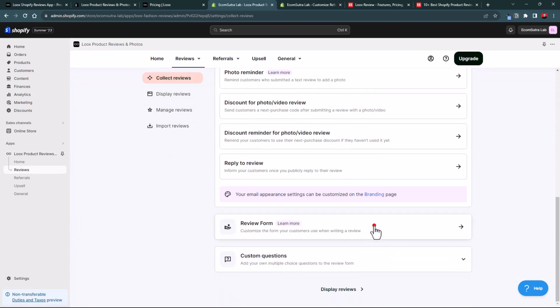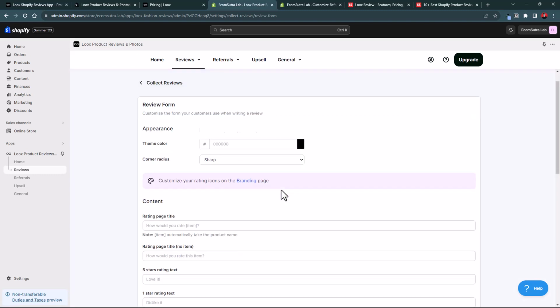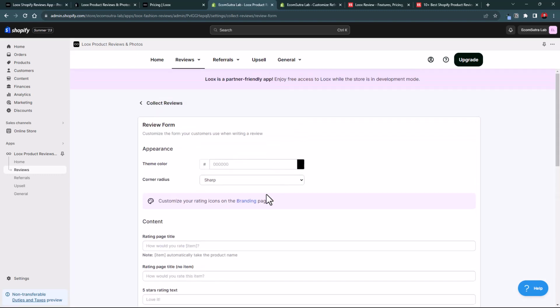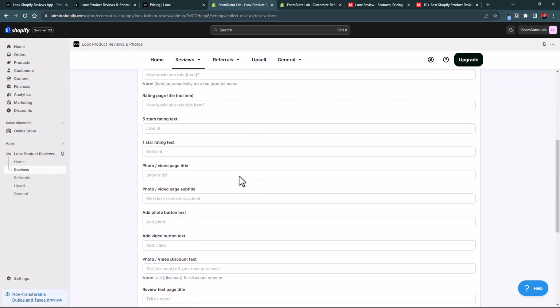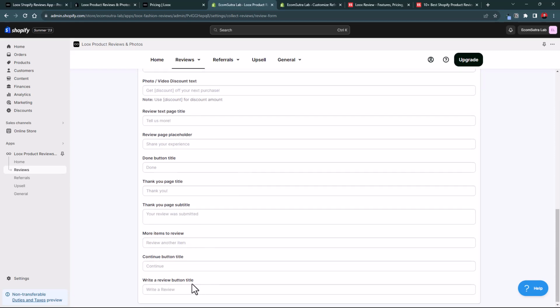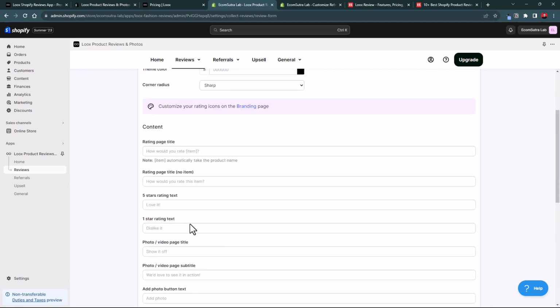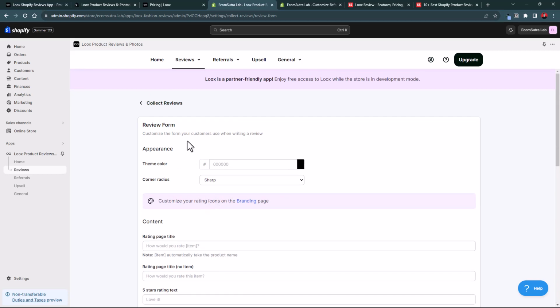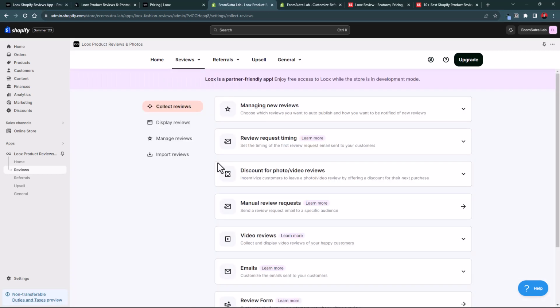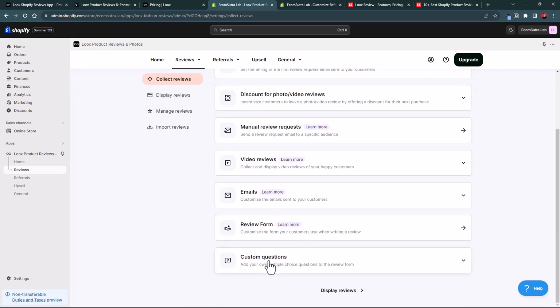Next is the review form. You can customize the color, review theme color, border radius, and all these things, all the forms. If you want to change the text, you can change the text as well. So this is all you have. And finally, if you want to add custom questions to your reviews, you can add it as well.